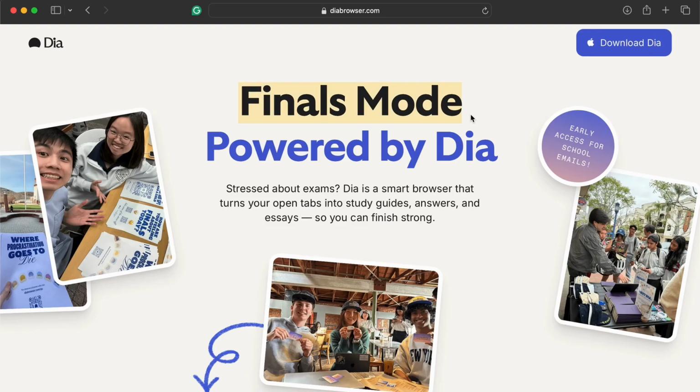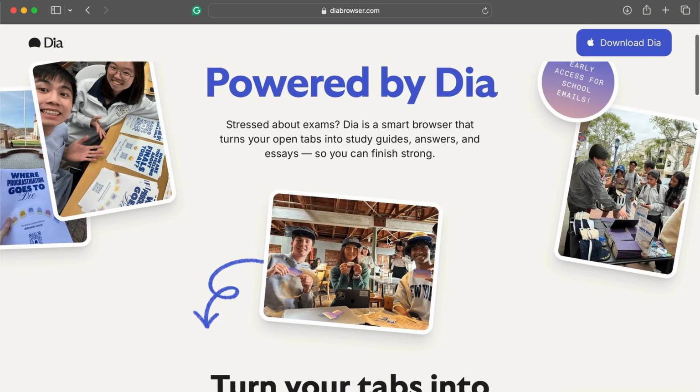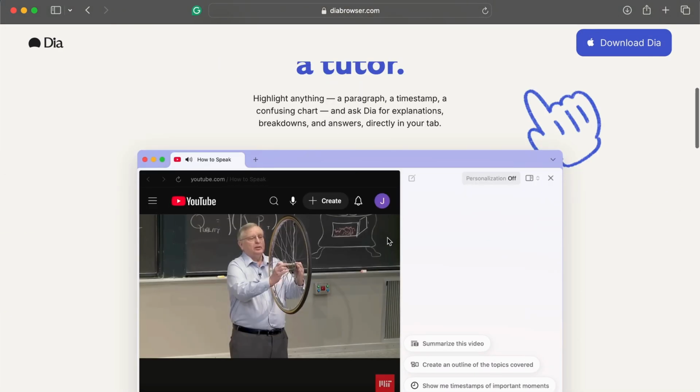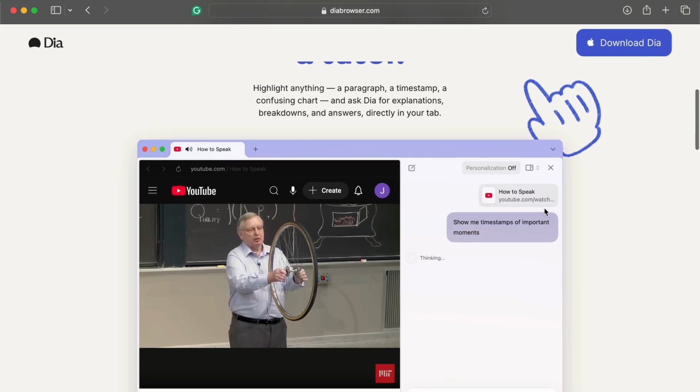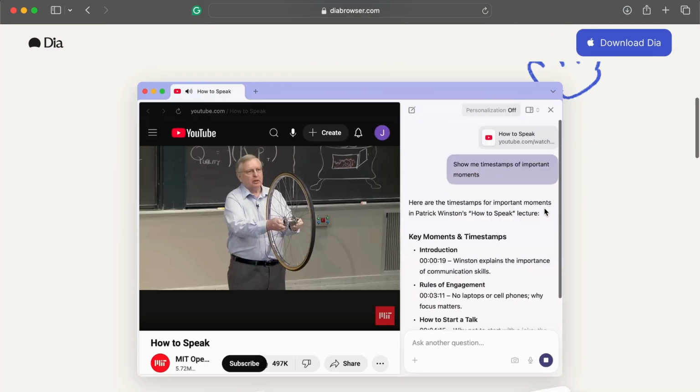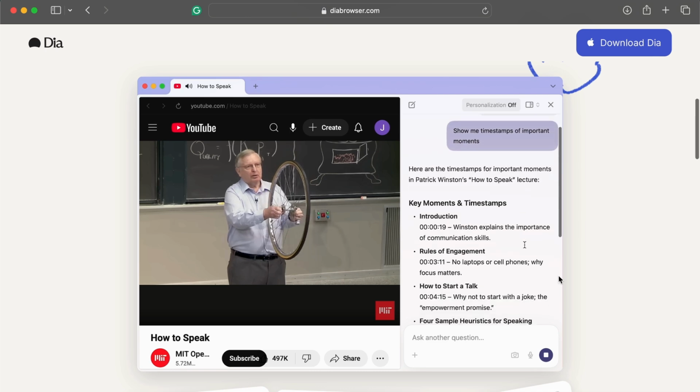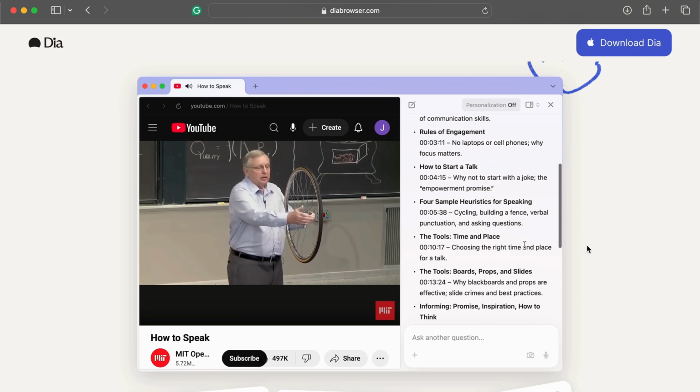You open Dia, choose a workspace, and everything inside is tuned to that one purpose. It's also offline friendly. You can store content locally, which makes it great for researchers, writers, or anyone who works with a constant internet connection.